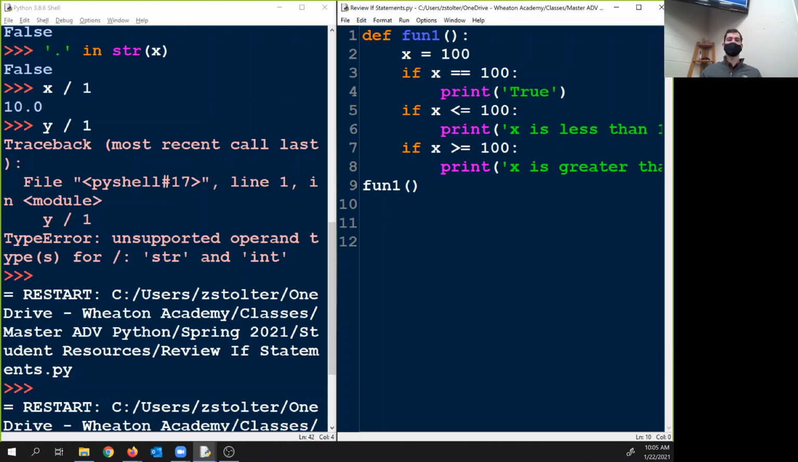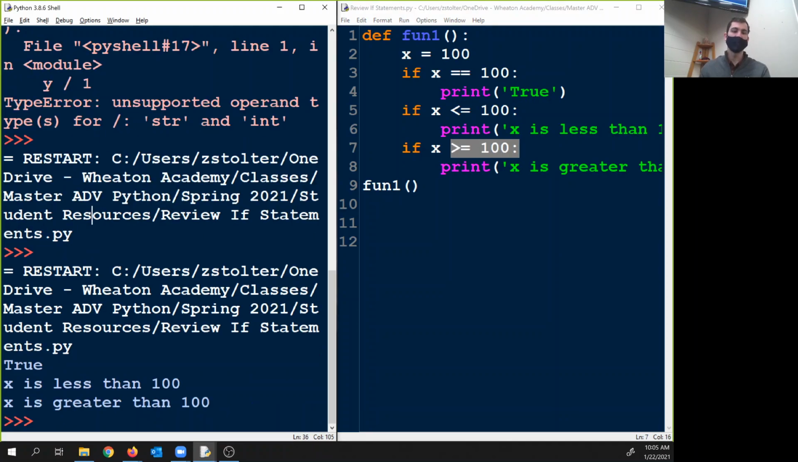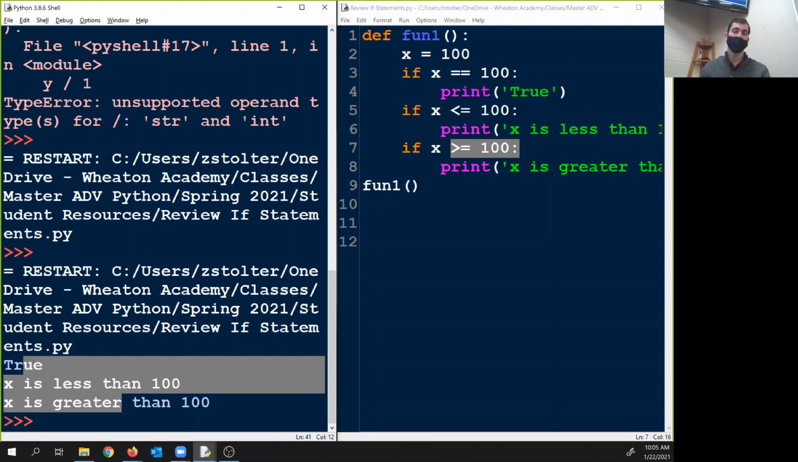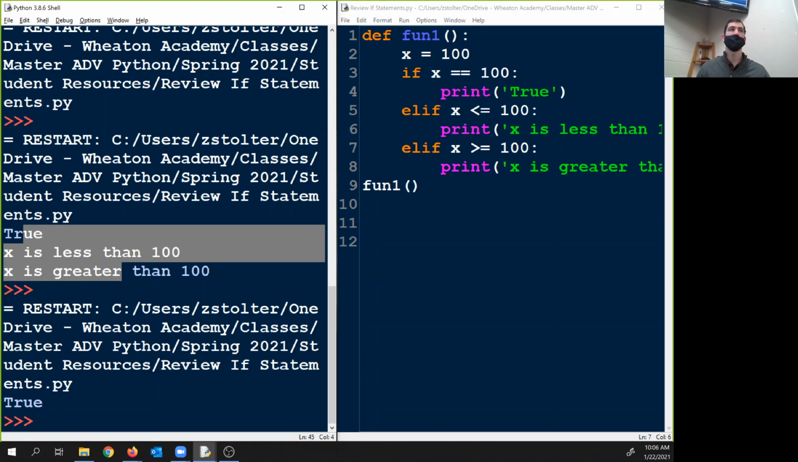So here we have x is less than or equal to 100, x equals 100, x is greater than or equal to 100. We get 3 answers. If I put elif, what's it going to display? First one is true. It's only going to print true. So that's the difference between an if statement block with just a bunch of if statements and if with elifs.